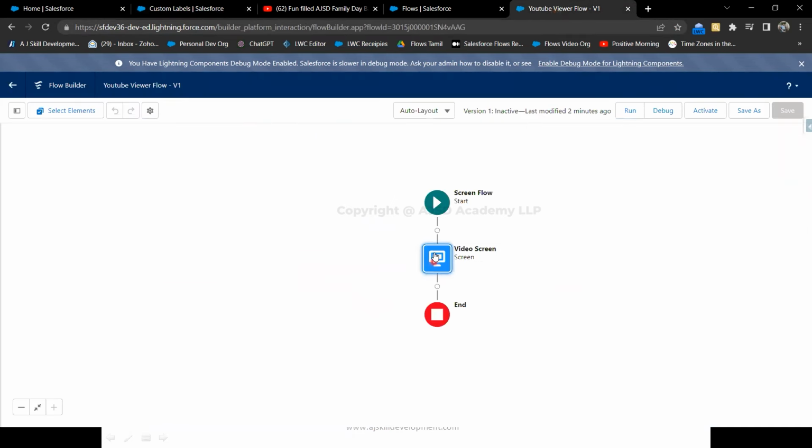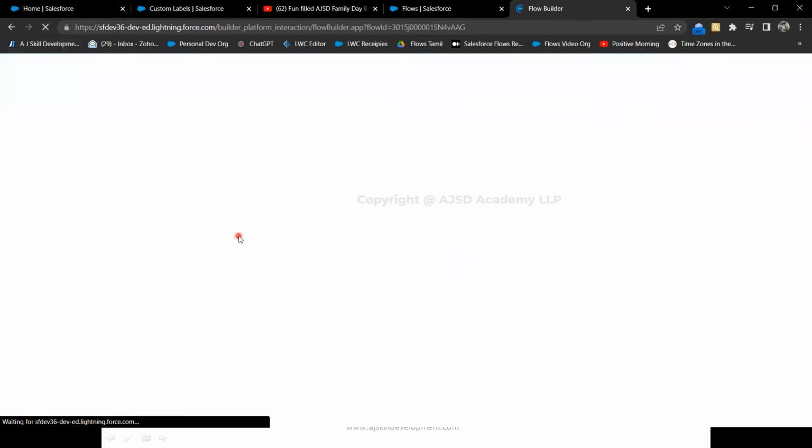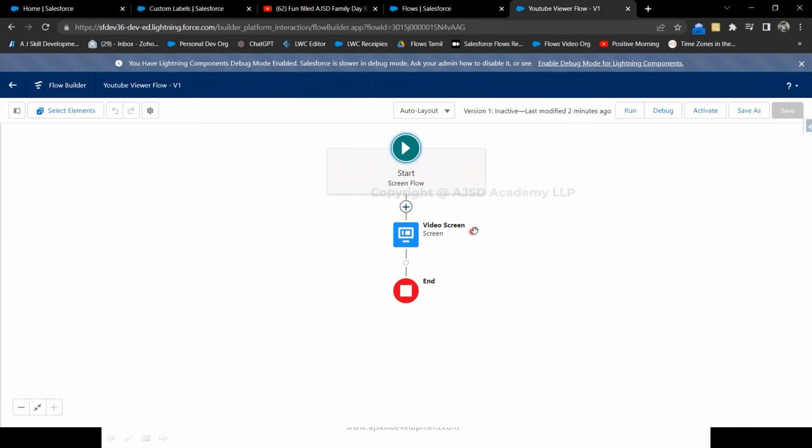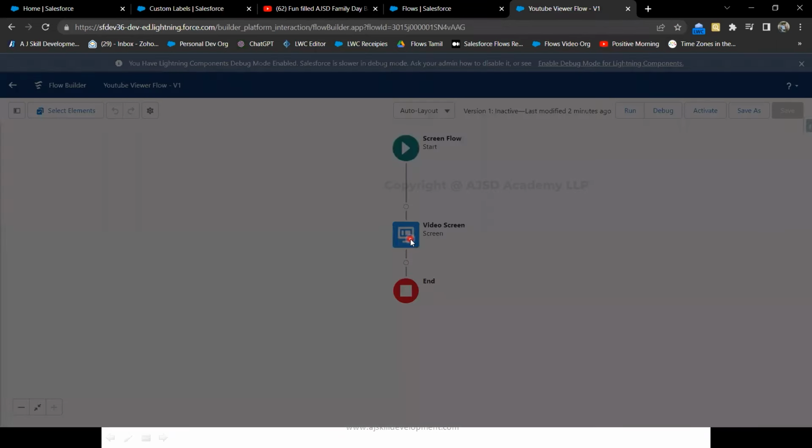Okay, fine. Let's test that, whether we were able to use the custom label here or not. So to use the custom label, first let me refresh this, because just now we have created a custom label. The changes may not be reflected in the flows screen, right? So I refreshed it. Let me open this.